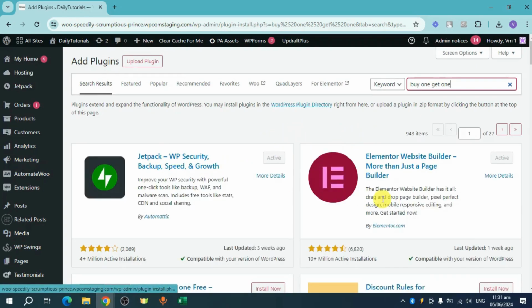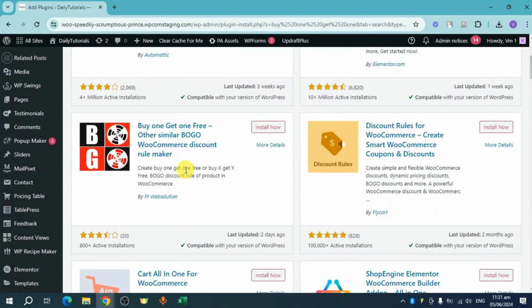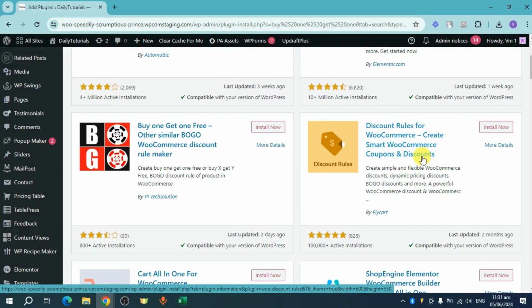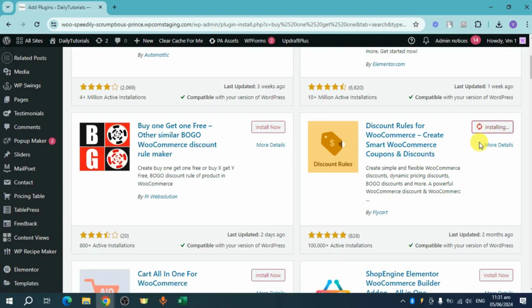So here it is. We have in here this buy one get one free BOGO WooCommerce discount rule maker. You can also install this one, which is actually Discount Rules for WooCommerce right here. So for me, I'll just head over and try to use this one, or you can also use this one depending on which one you want to use. So for example, for this, let's try to install this. Now, as you can see, this will install.